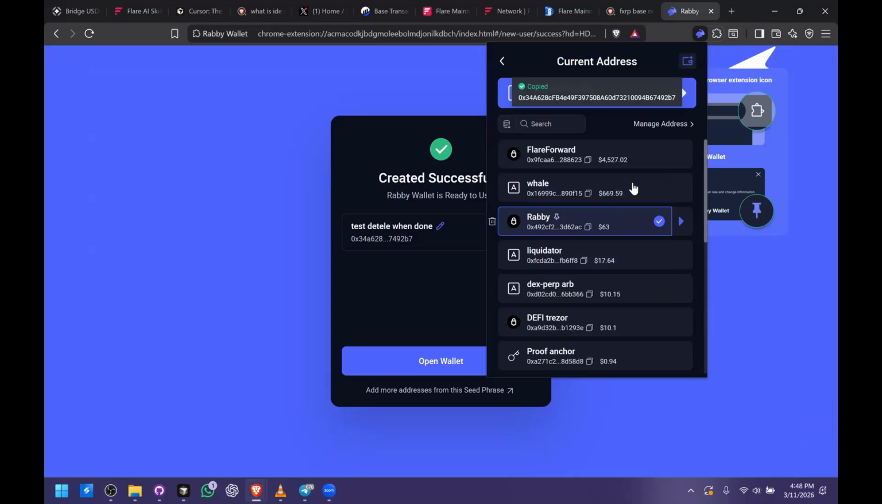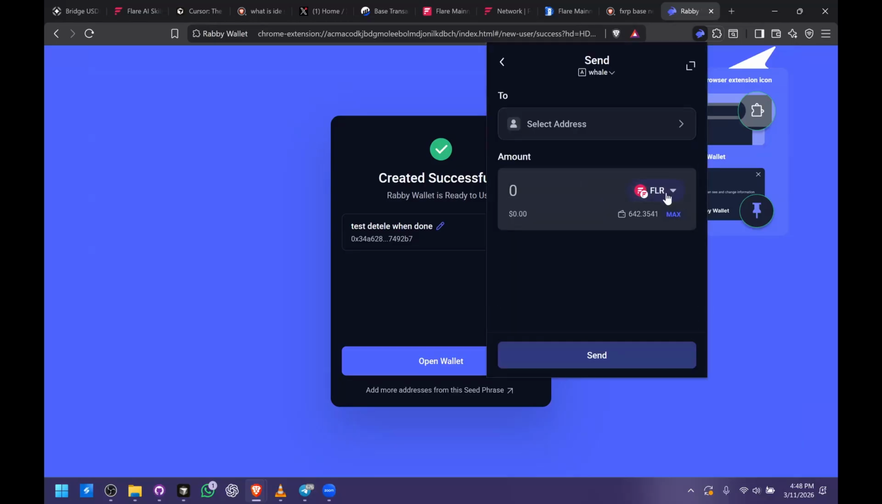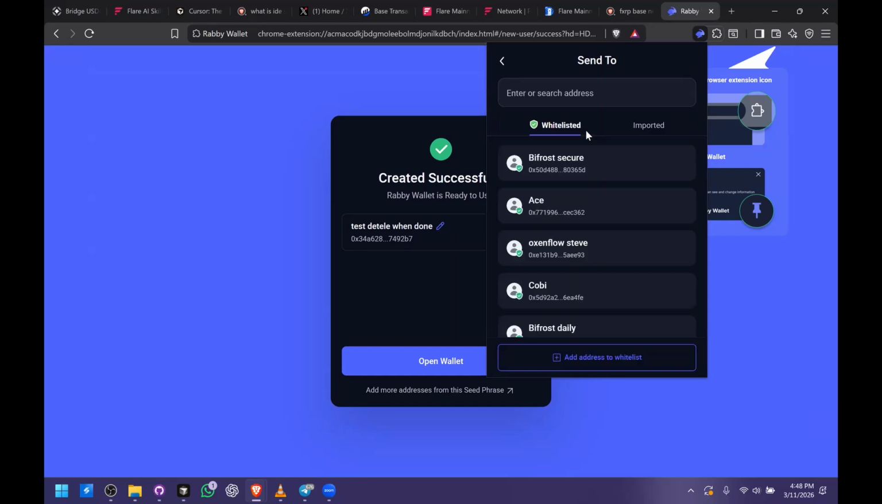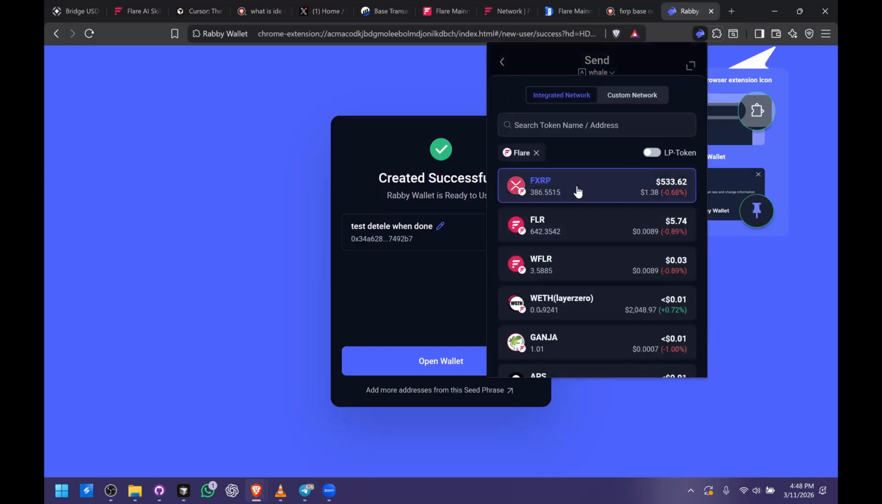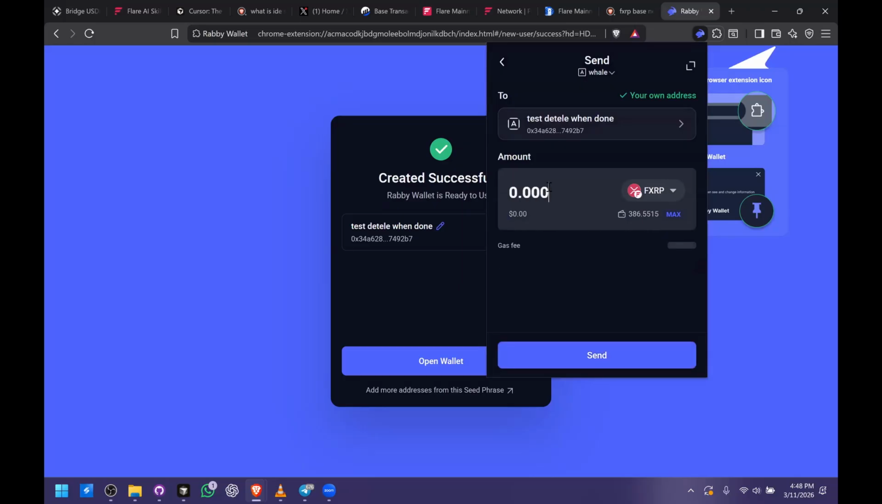And then from, well, I'm going to send 0.10 so I can do a few transactions. Select the address, paste the address that I did before, send, confirm. So now I have gas. Okay. And now I'm going to choose FXRP and I'm going to do 0.001. It doesn't have to be much. Because this is just a little test, I'm going to add just a tiny amount of FXRP.